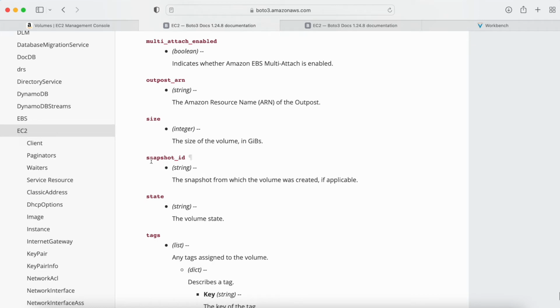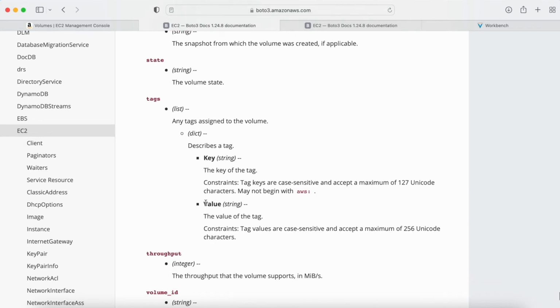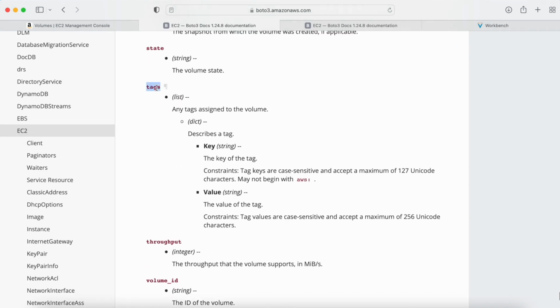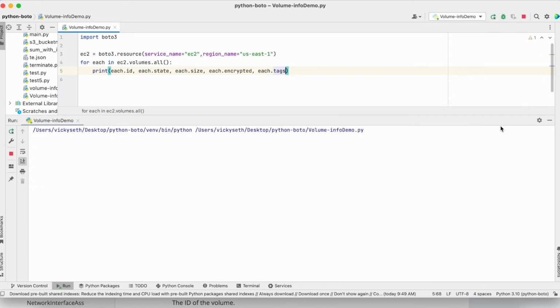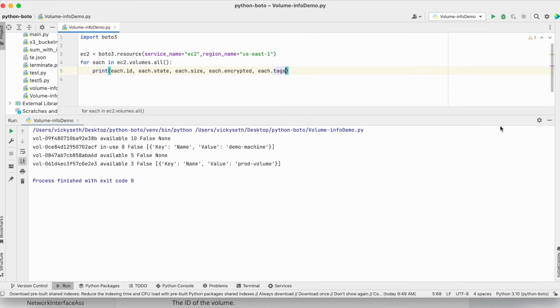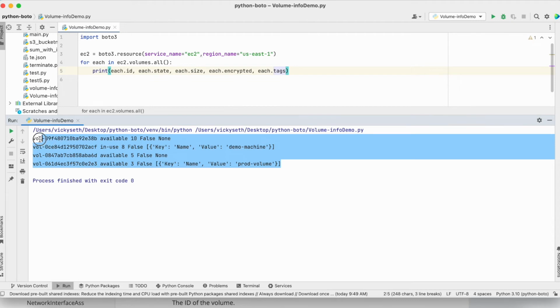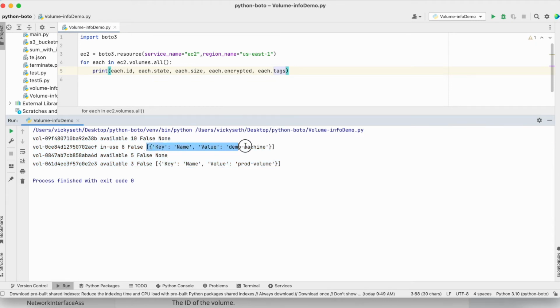I can get the size, state, tags, everything. So let's see if we are able to get the tags. I don't think we are able to call the tags from here. There is a different format for the tags, but let's see if that is going to work. I think it is going to work. Yes, it is working great. So I'm able to see the tags. For 2 of the volumes there is no tag, for 2 volumes there is a tag.